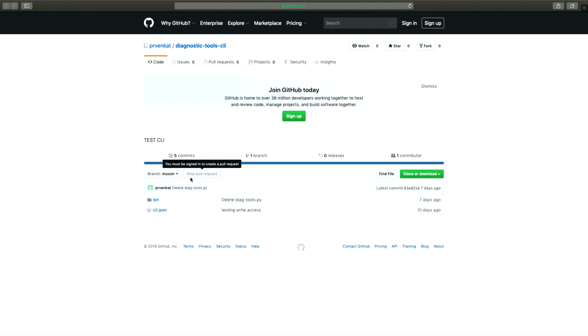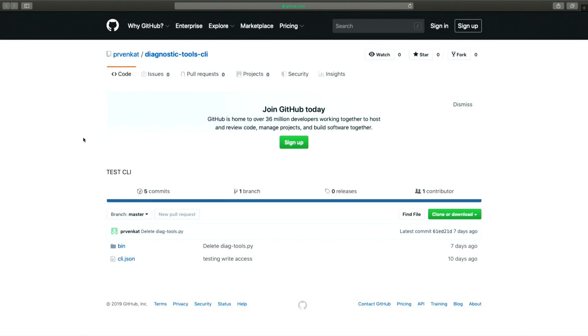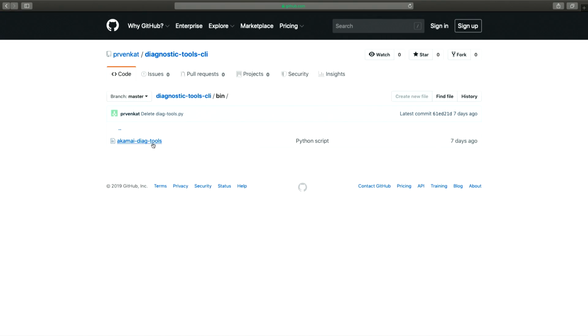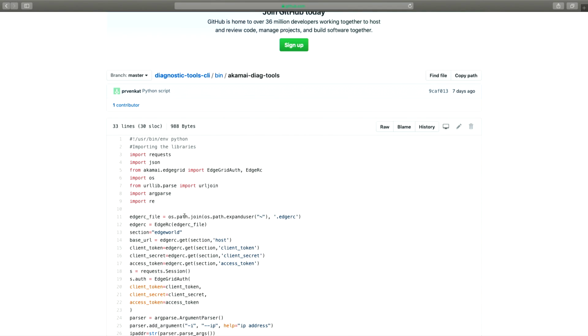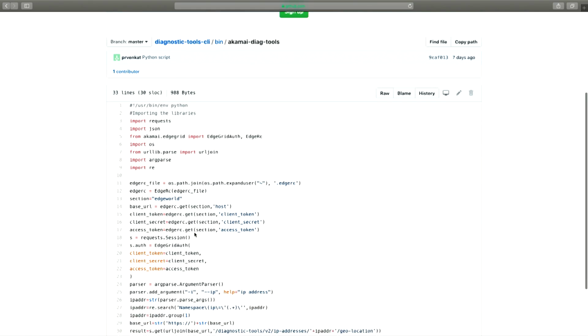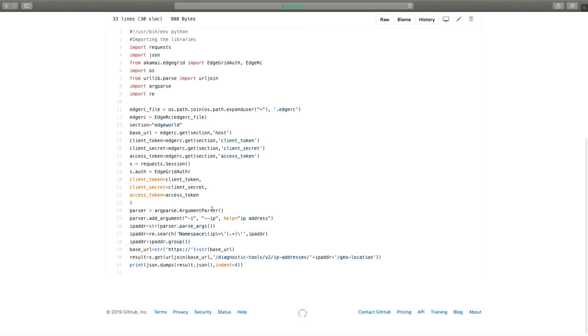So what I've done is I've just developed a CLI in Python, and I've put it in a Git repo. I'll just talk about a few components that you need first to build a CLI, right? So your executable should be under the bin folder, and this is just a very simple Python script. What it does is it uses the EdgeRC library, EdgeGrid library, takes your credentials, and it just makes an API call to get the IP location. So you just give the IP address to the CLI. It'll give you all the details about that IP address, as simple as that.